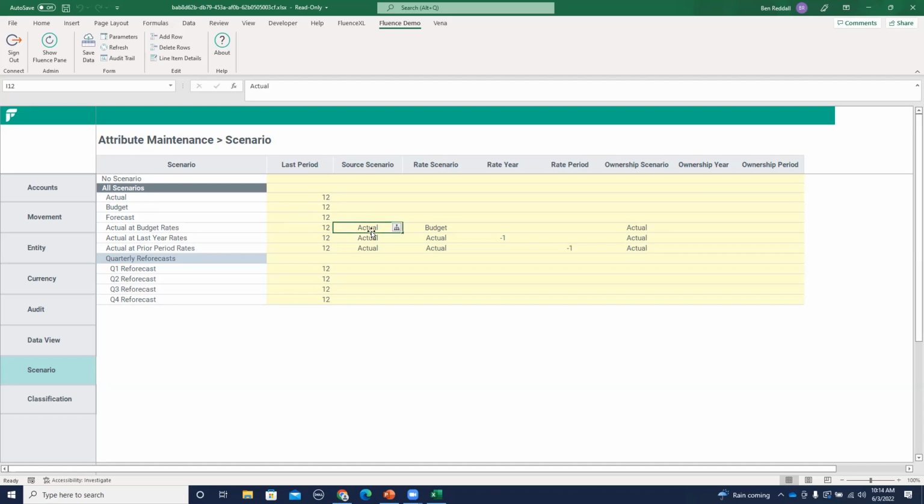You also have the flexibility to say, hey, I want to do a currency conversion of my actual data at budget rates. Some systems you may have to copy that actual data. You then have to copy the exchange rates. You then have to run a conversion. So there's a lot of copying and creation of additional sets of data. So what happens if your actuals change? You then have to copy them again. Within Fluence, we don't need to do that.